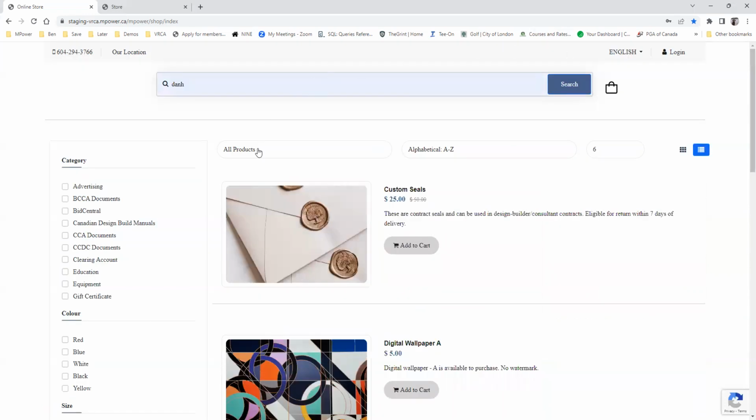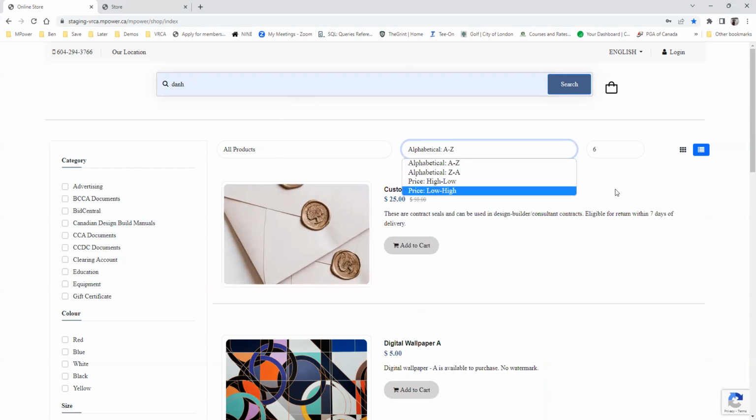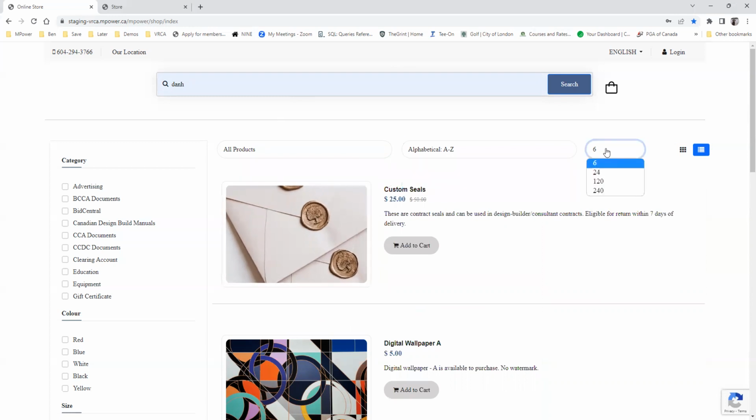The ability to search by products that are currently in stock or out of stock or all products. We can sort alphabetically or by price. We determine how many items are shown on the page at any given time, between 6 up to 240, depending on your shop inventory. Down in the right-hand corner, you can see that we've integrated Google's reCAPTCHA here to make sure that all of your transactions are in fact vetted and actual transactions and not a security risk.